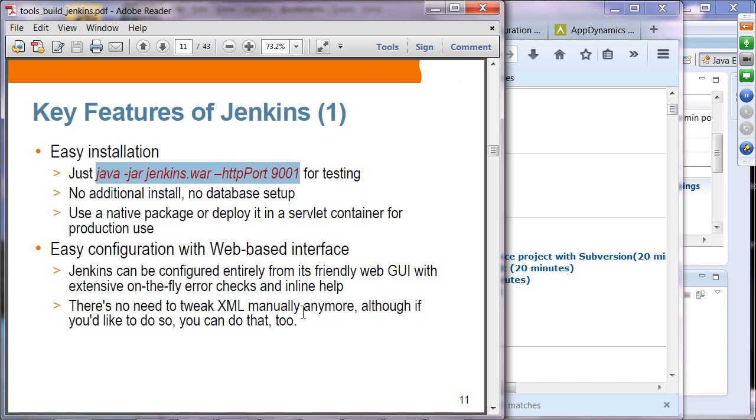So Jenkins can be configured entirely from its friendly web UI with extensive on-the-fly error checks and inline help. Okay, so it will detect whenever you make a mistake, when you enter some incorrect value, it will let you know, and it does have a lot of inline help. Okay. There is no need to tweak XML manually anymore. There is no XML involved.